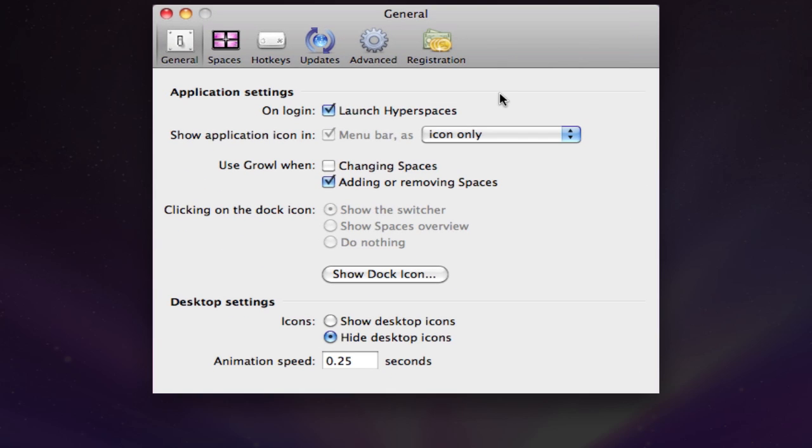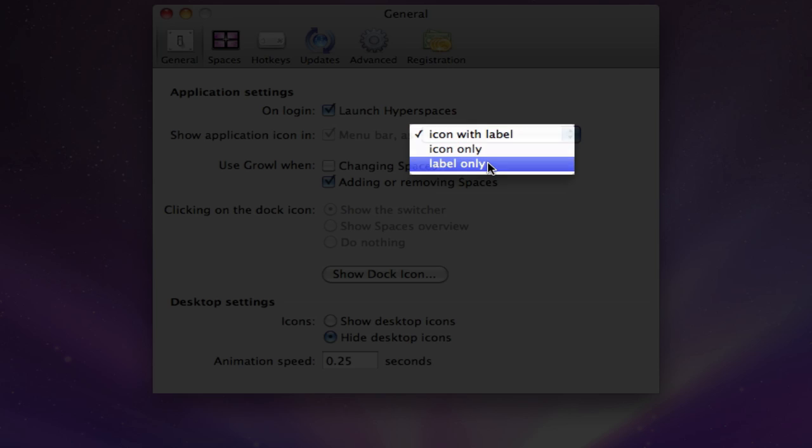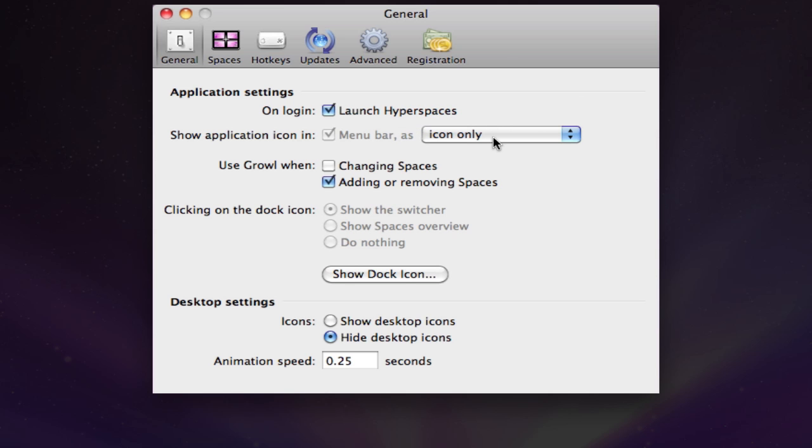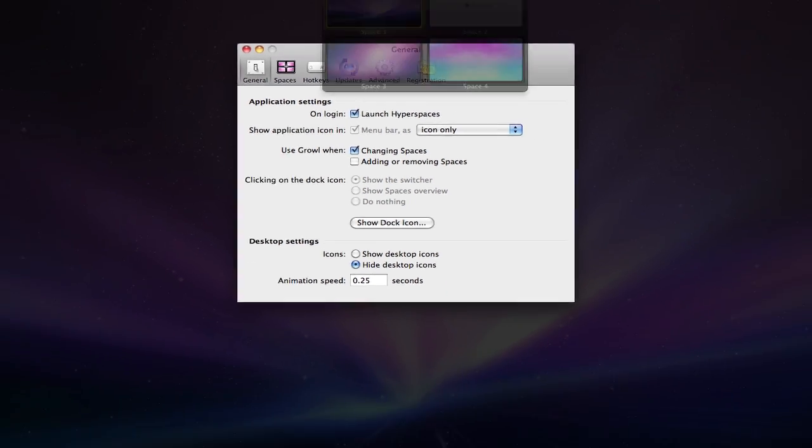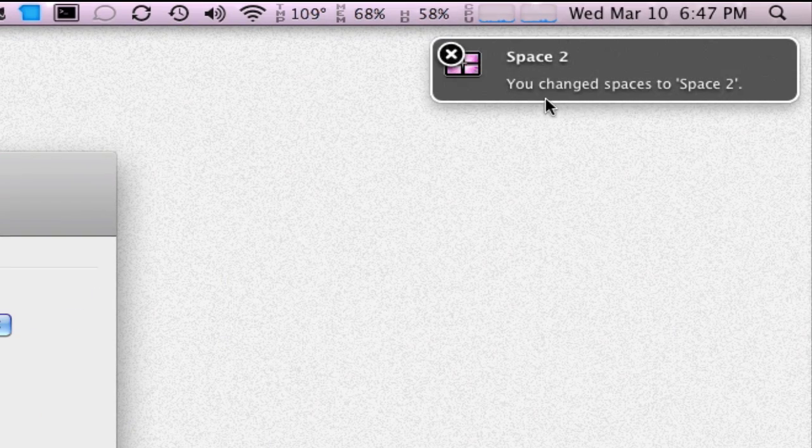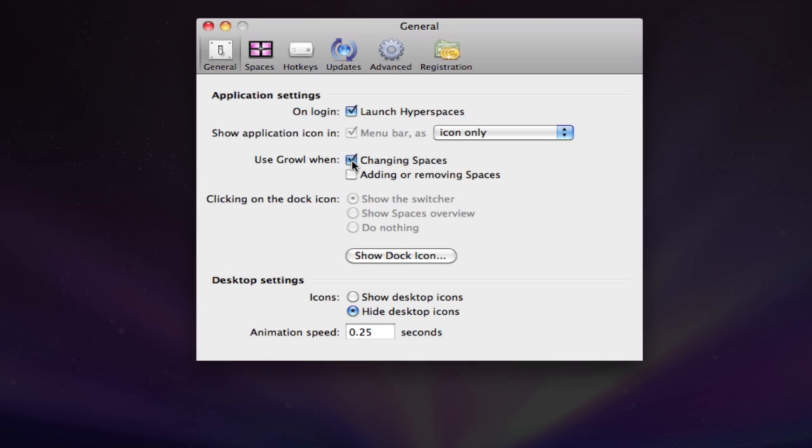Here you'll have what you're looking for. Launch on login, show the menu bar's icon. There's an icon with label, which shows you the space, label only, or icon only, which I'm a fan of. You could use Growl when you're changing spaces or removing spaces. So if I go to changing spaces and go to space 2, it's going to say you have changed spaces to space 2. I'm not a big fan of that, so I'm going to uncheck that. And obviously I have the dock icon not showing. And here's a really nice feature. I'll go over that later.